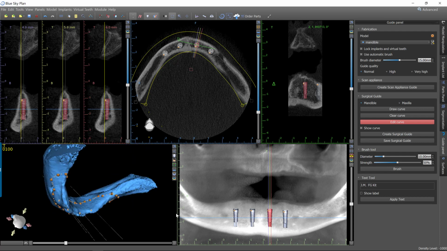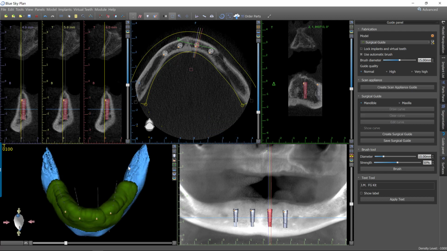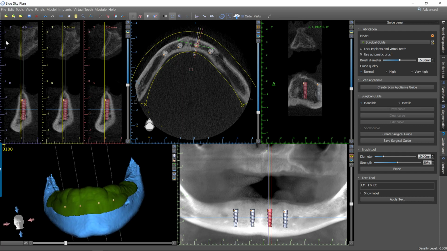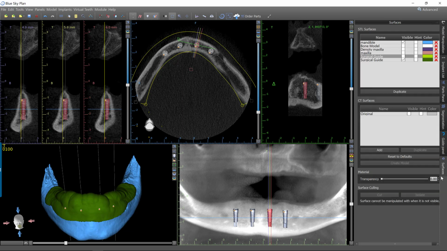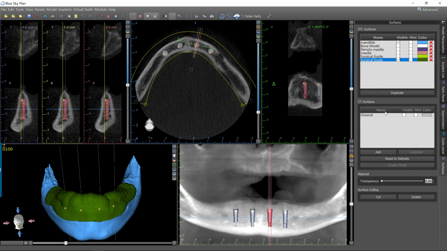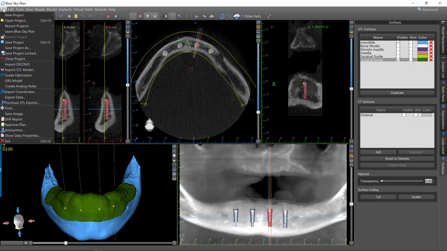So there we go. I'm going to push create surgical guide. And here we have a guide. And what I'm going to do now is, in order to make this bone reduction cut, I need to be able to cut through both of these surfaces at the same time. Now there's a cut tool in Blue Sky Plan. It's located right down here, and I could make a cut right now, but I could only do it through one surface at a time. And that's less than ideal. So what we want to do is join these two together.